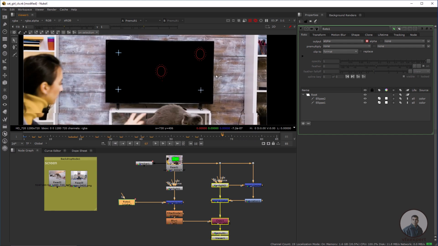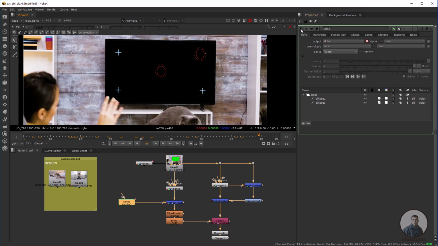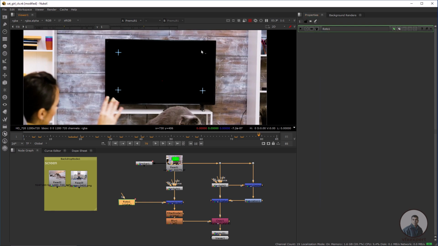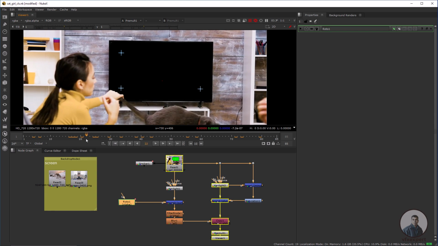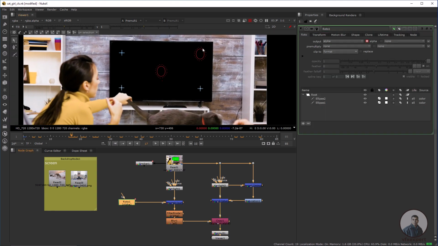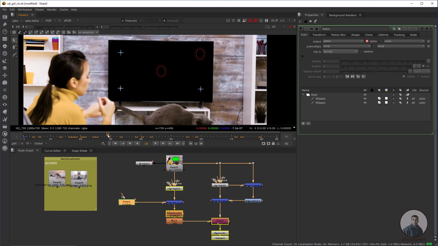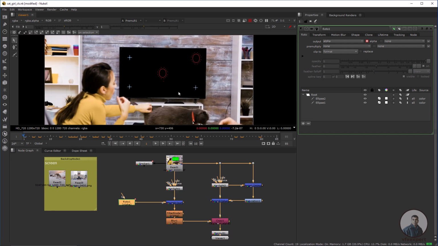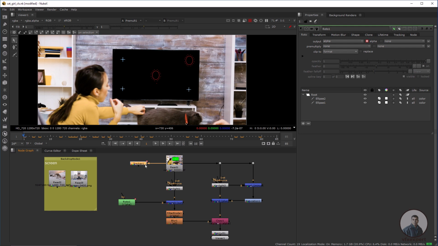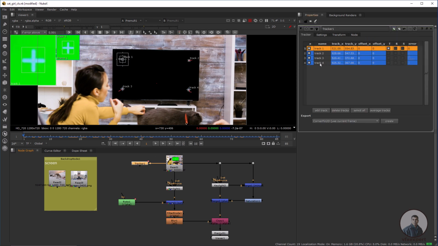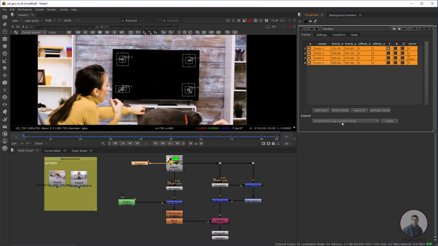Now if you look, these are actually visible here. You can see a little bit of this portion is visible, because this roto is not moving according to the plate movement. For this, we can simply double click on the tracker node, then select all these 4 trackers and create a corner pin node.